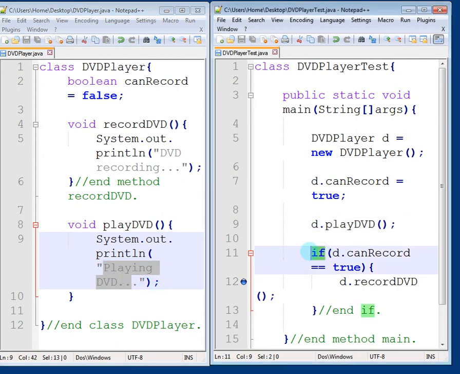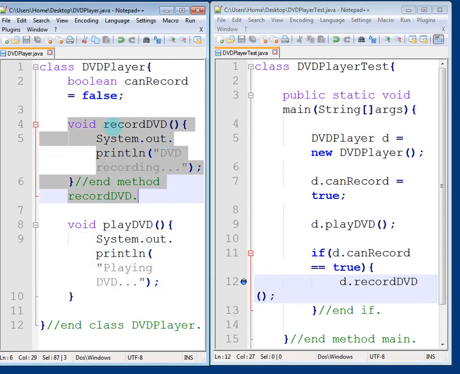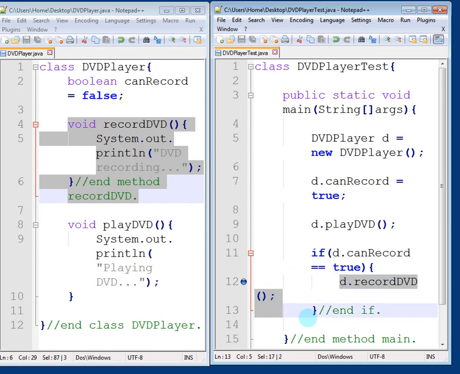Then we had it trickled down to the if condition, and it asked if D dot can record is equal to true. Well, since we finally did everything correct here, it was set to true, so this is absolutely true, and so this is going to use the D with the dot operator to dig in and play this record DVD method, D.record DVD. And that's it for that one.